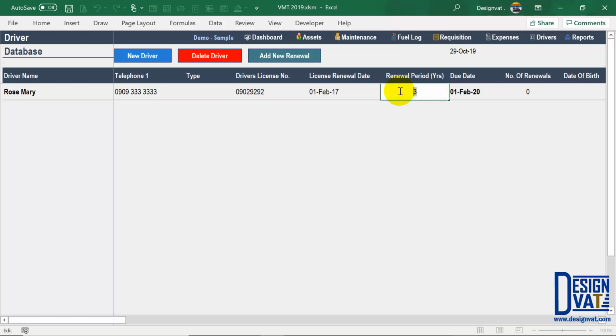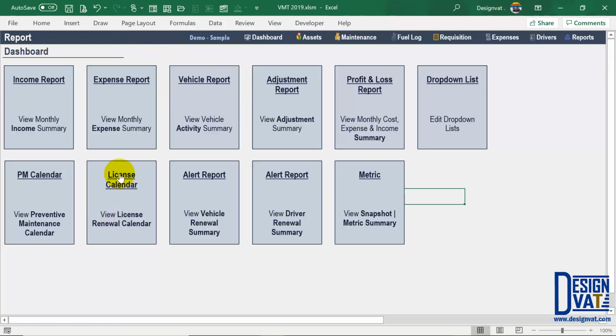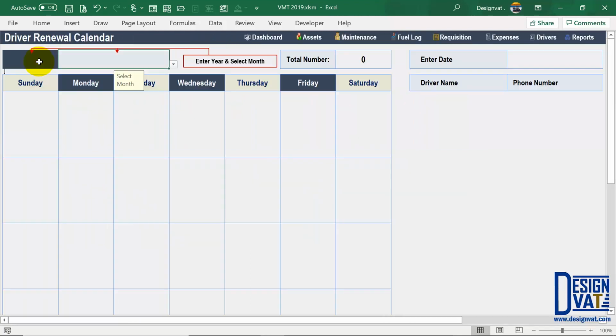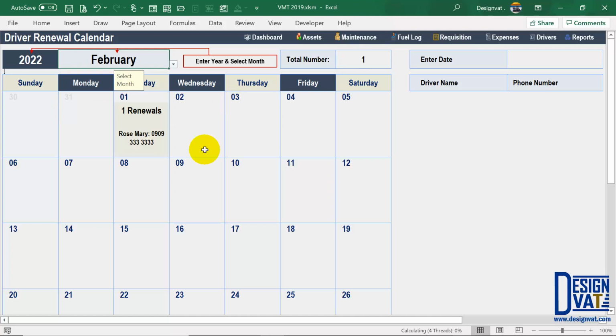If you change the renewal period to 5 years, you notice it automatically updates to year 2022. Now later on, when you have multiple drivers, it can become quite taxing to be able to go through this column. So that's why we have a calendar. So the moment you open this calendar, which is the license calendar, you can easily enter the year 2022. Let's assume we're in the year 2022. And then you select the month, which I think was February. I'm not so sure. Was it February? Yes. And there we go.